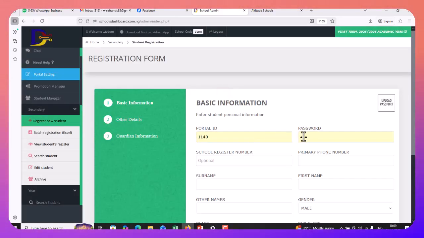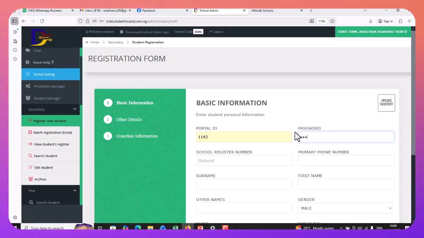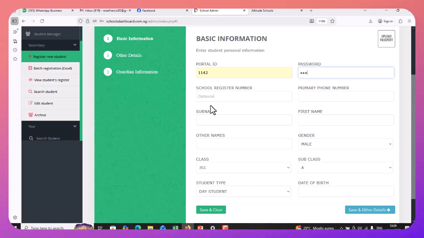Register new student. You just place your cursor here. The system will automatically generate an ID for you. Then you give the student a password. If you have any registration number, let's say digital school software /001, if you have such kind of registration number, but it's not compulsory, then primary phone number is the phone number of the parents.